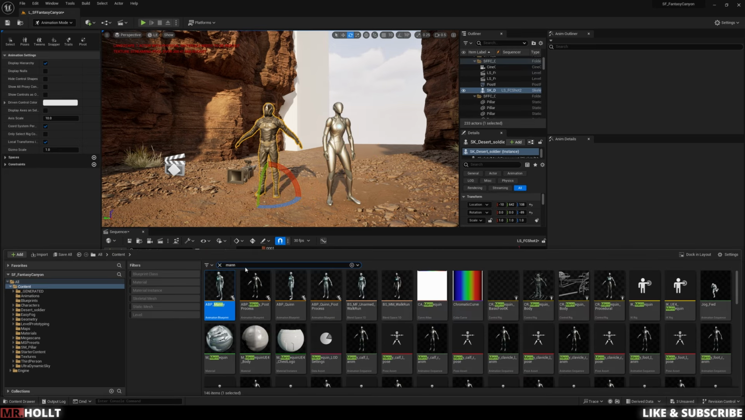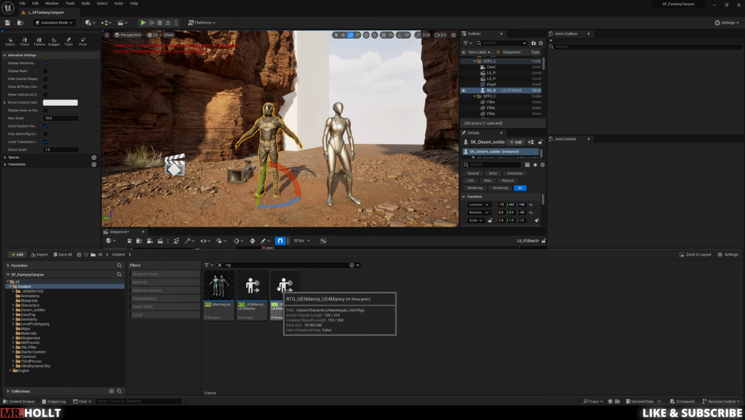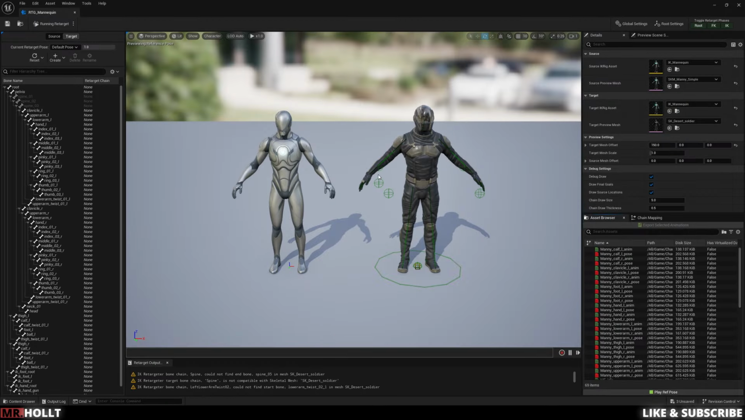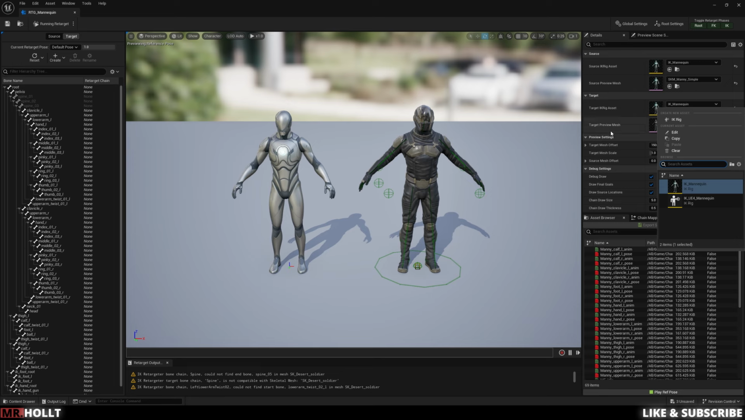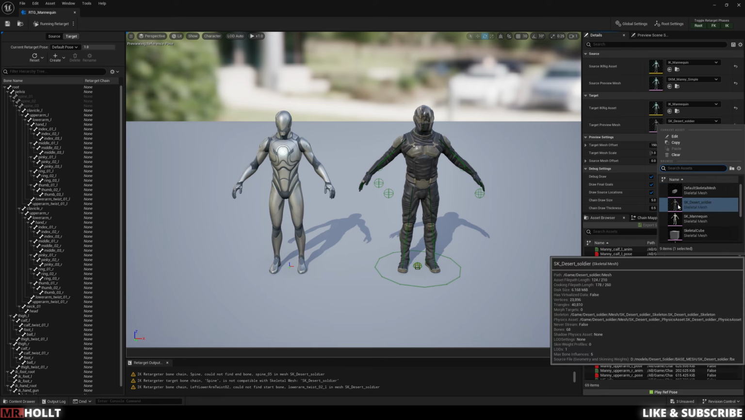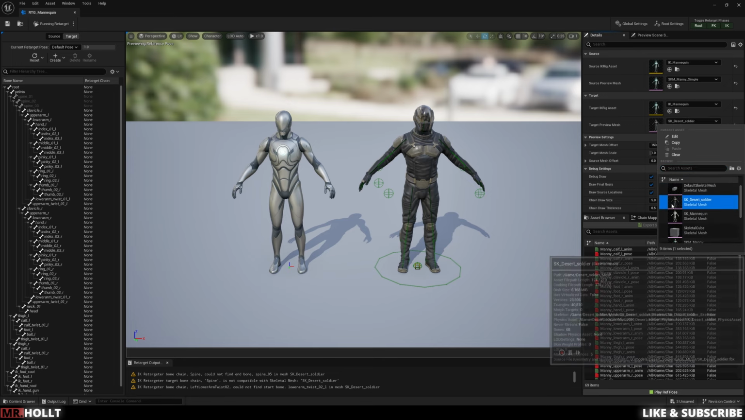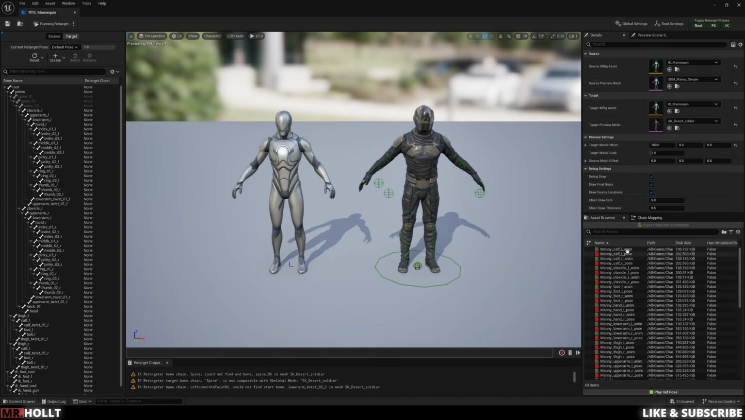Okay, so now let's open up the content browser. Type in RTG in the search bar, and then there's 3 different options here. I'm going to use the RTG to mannequin because that's usually UE5 to UE5. So at the top right, you're going to see source, which is our mannequin, and then target, you're going to see the desert soldier. If you don't have a desert soldier, click down on preview mesh and change that to your preview mesh. Also make sure that the skeleton you're doing is correct.